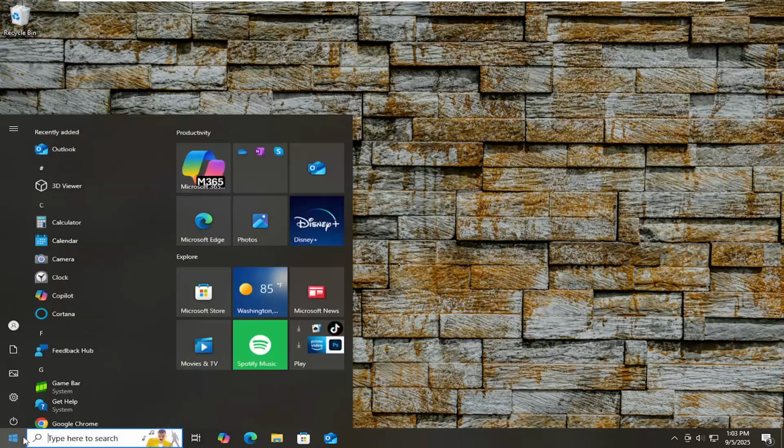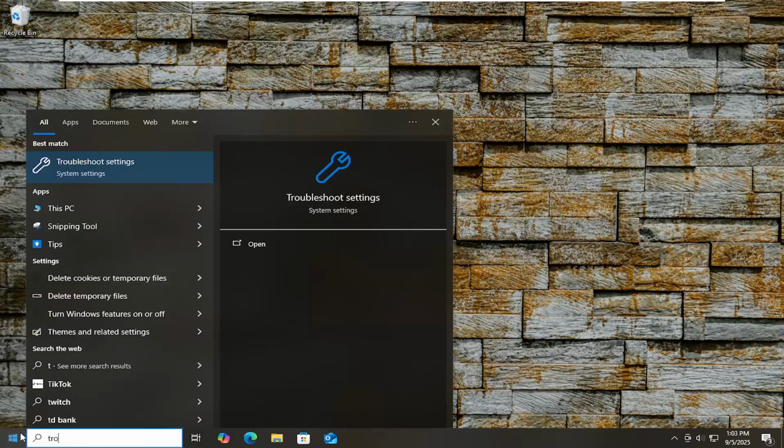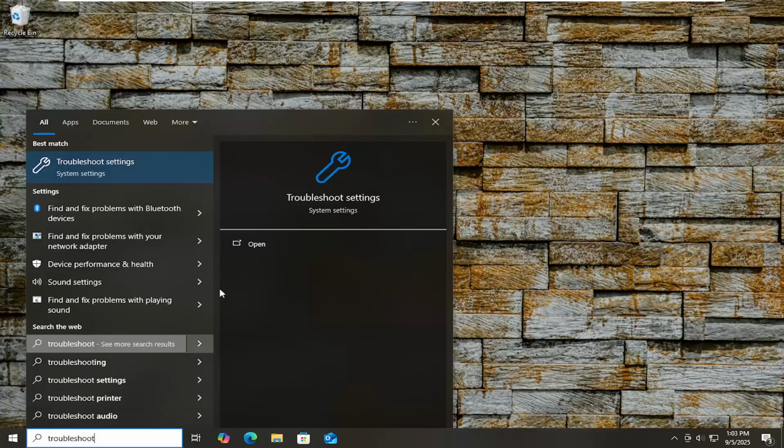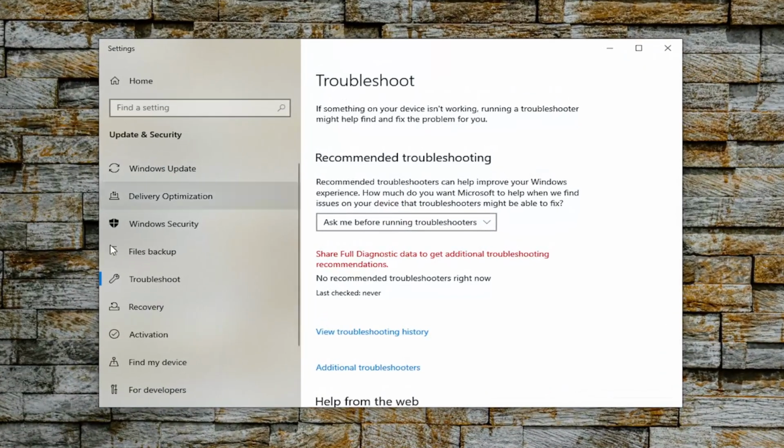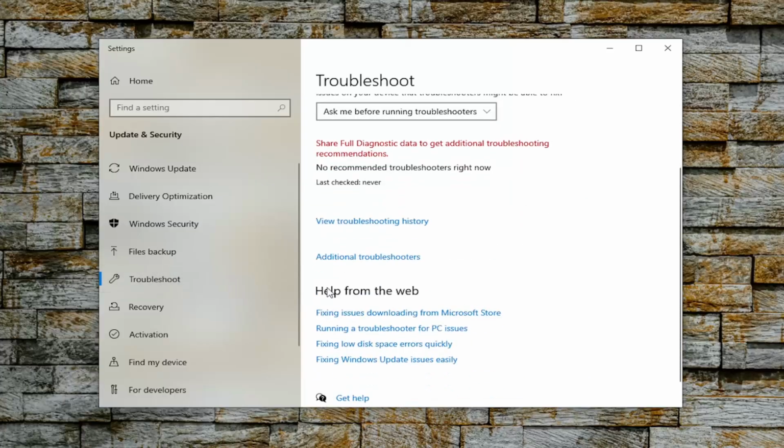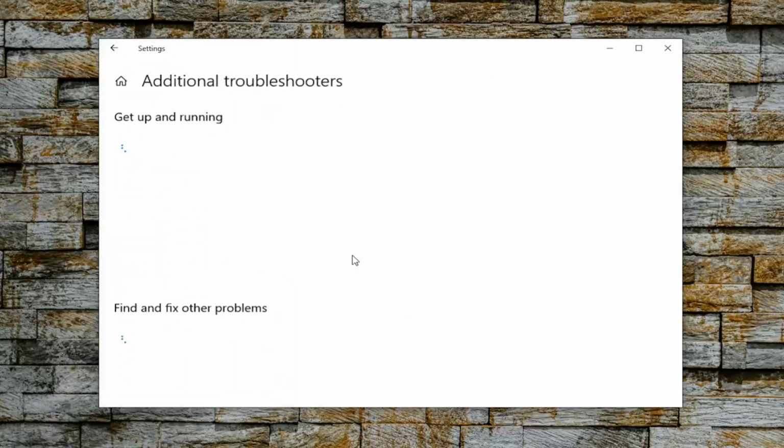So all you have to do is open up the search menu and you want to type in troubleshoot. Best result, you come back with troubleshoot settings. Go ahead and open that up. And now we're going to go on the left side and select troubleshoot. And you want to go now on the right and select additional troubleshooters.